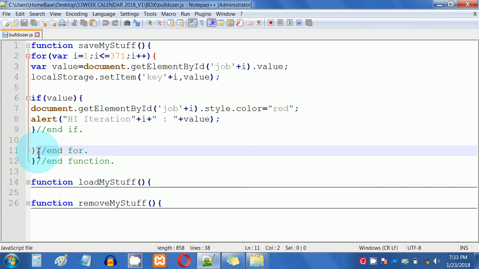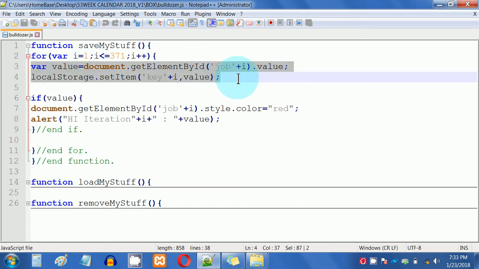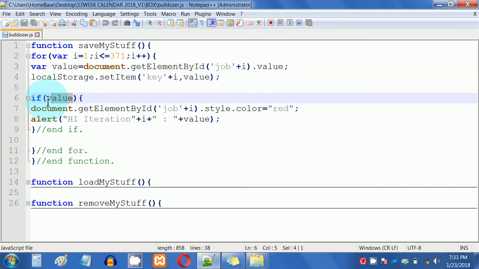i goes from 1 to 2, it goes back up here and does everything all over again, but this time var value equals document.getElementById by ID job2.value, localStorage.setItem, in parentheses key2, comma value. If value, well in this case I can type something in because it's January 1st, 2018, and I'm going to when I run the program to show you how it works. There will be a value. So the value will go into this. We will set it with a key2 with whatever I type, and then this will be true, and then it will do this.